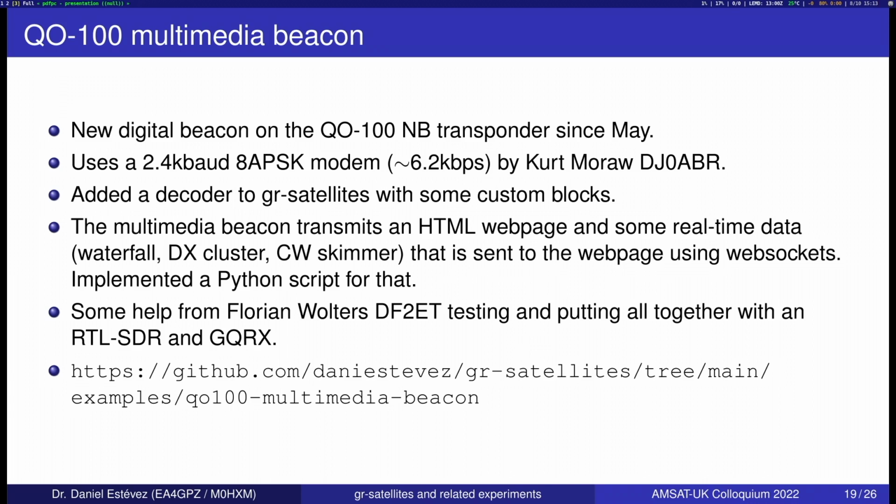So to do that, it uses an 8 APSK constellation. That's a funny constellation. We will see that in a couple slides. And 2.4 kilobaud, because it needs to fit into 2.7 kilohertz, right, the SSB channel. And it's able to push about 6.2 kilobits per second, which is quite good for an SSB channel, right?